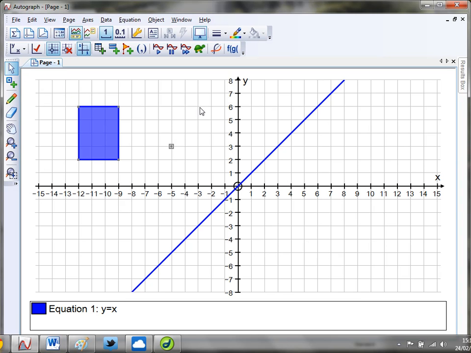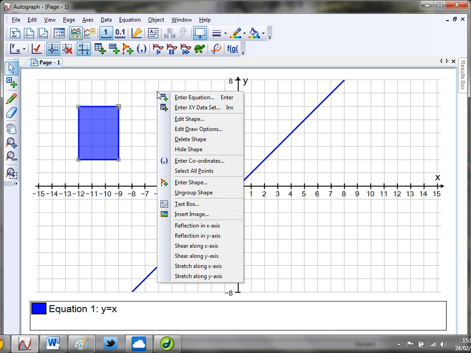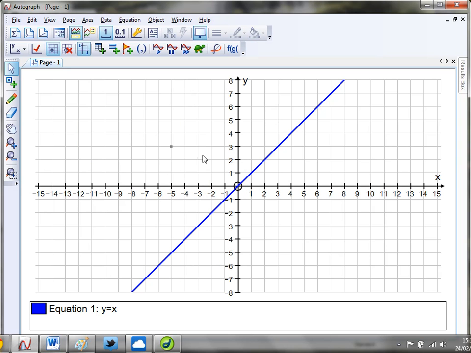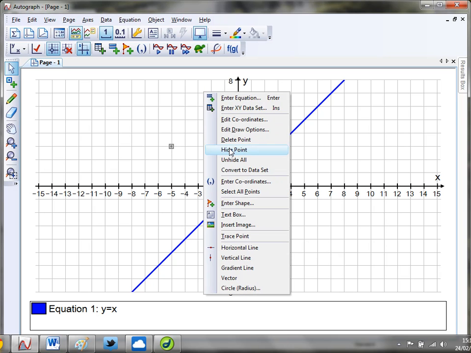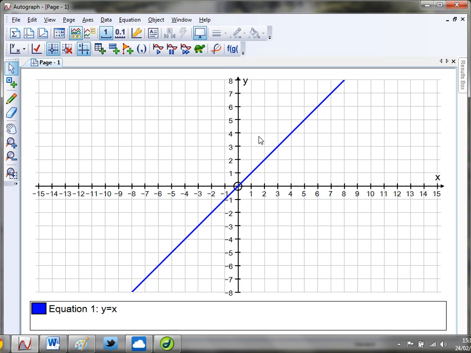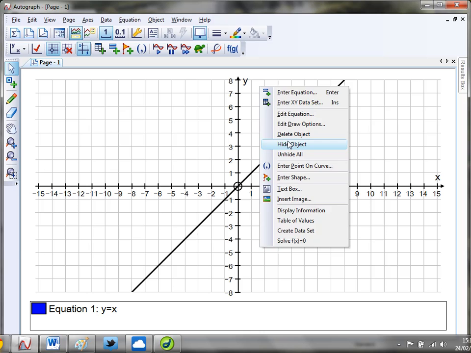So I'm just going to click on the page to deselect everything, then click on the centre of my shape. If I wanted to hide that, I right click and scroll down here, and I get hide shape. That's disappeared. Same thing, I click on my point, right click, and go hide point. Notice I'm not deleting here, I'm just hiding, and then click on my line, right click, and hide object.